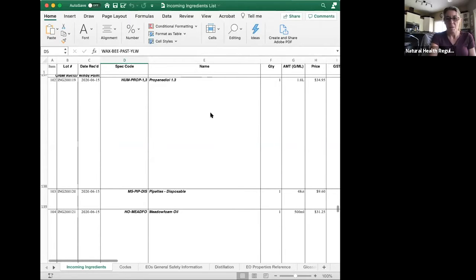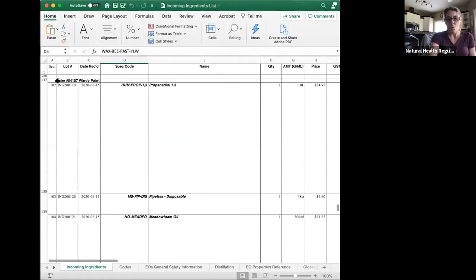I have it set up in such a way that every new order I receive in, I will assign it the next chronological number in line for the ingredient. So like this one is 119, this one is 120, 121. And then of course I'll put the date that the order was received.